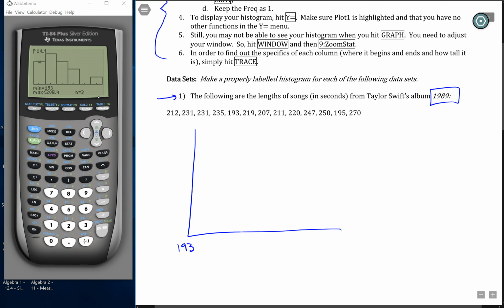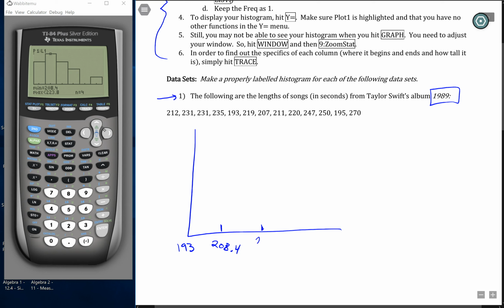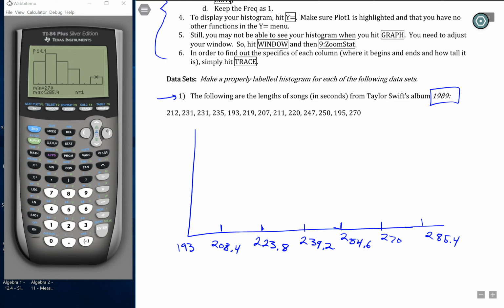The minimum here is 193, and it goes up to 208.4. If I arrow over to the next column, I see that its minimum is 208.4 and its maximum is 223.8. Then if I go to the next column, its minimum is 223.8, and you get the picture. So if I just go to each column and look at the maximum and the minimum, I can see where my bars should be. Let me just record these real quick. This is 270. And then the last one, its maximum is 285.4. So basically what a histogram does is it tells me how many of the songs are fitting in between each of these bounds. So let's go back over to the first column. This column has an n of 3.